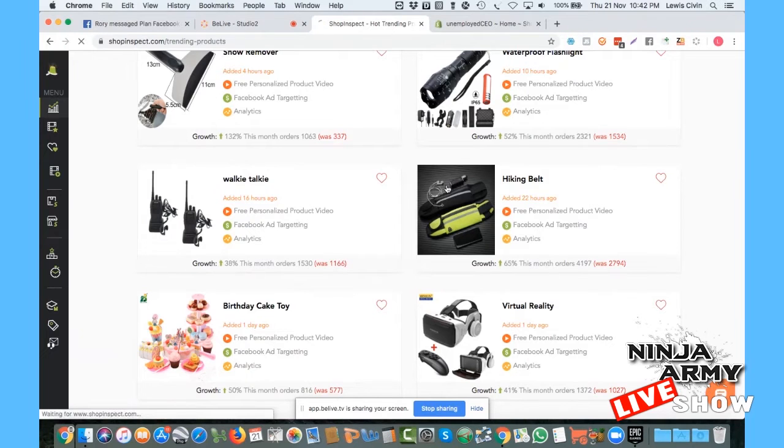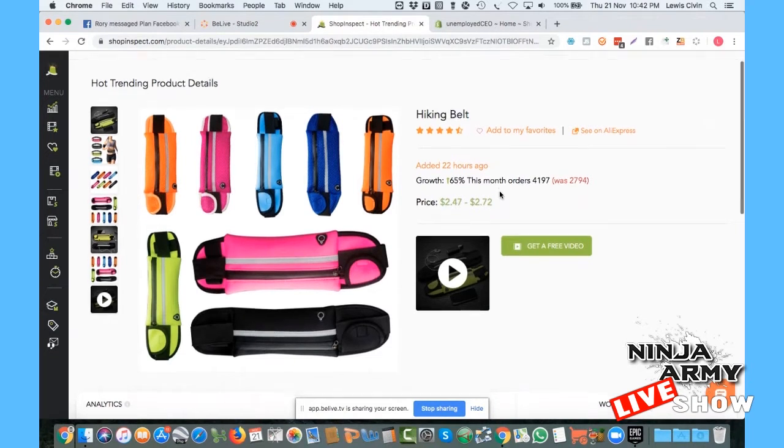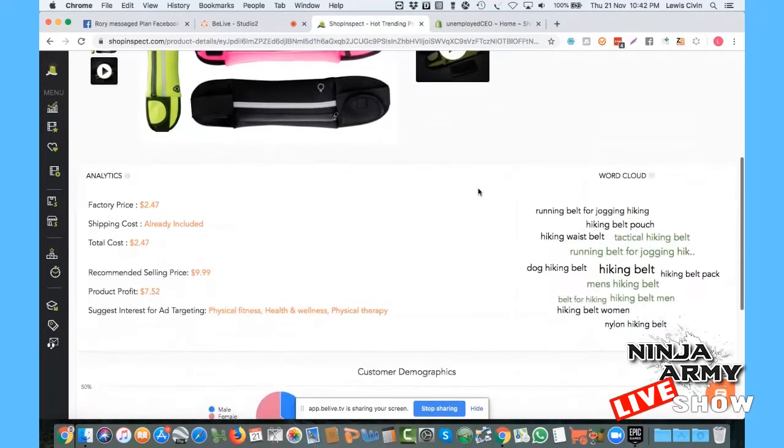So if you look at the hiking belt, it's been added 22 hours ago. These are the images of it. It's got a score from AliExpress, like 4.5 stars. It sold 2,700 units last month, and it sold 4,197 this month. So it's up 65%. And the price is $247 to $272.